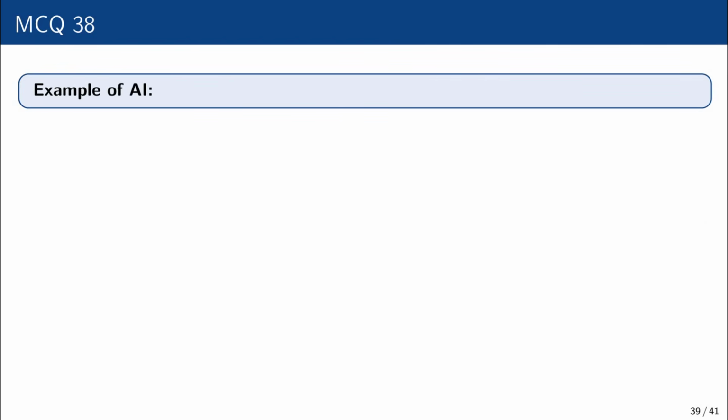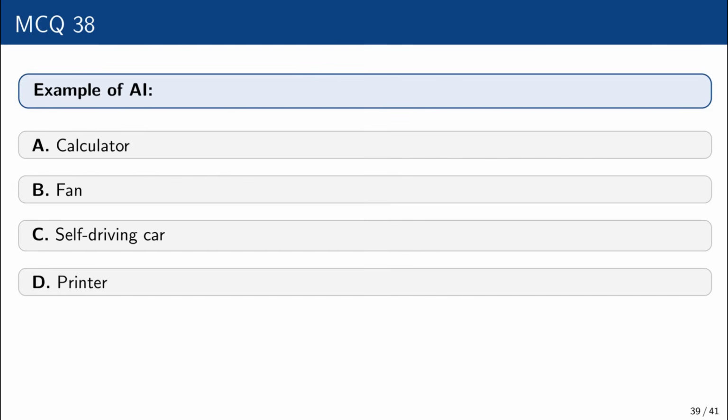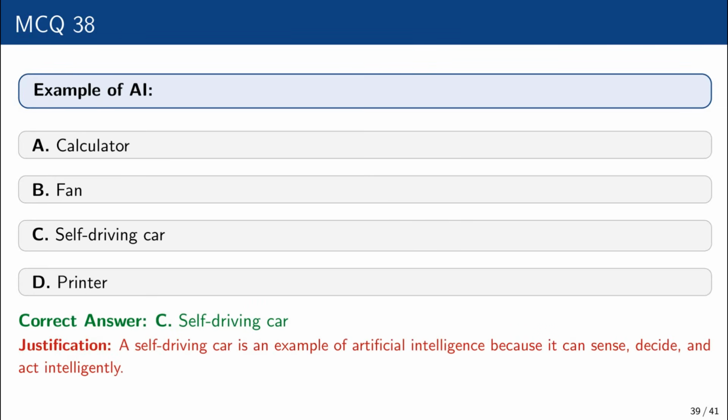Question number 38. Example of AI: calculator, fan, self-driving car, printer. That is self-driving car because a self-driving car is an example of artificial intelligence because it can sense, decide, and act intelligently.